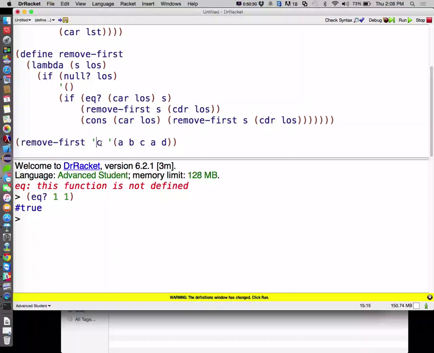And let's say I'm removing the A. So if I'm removing all, I'll just type all here so we're all mentally on the same page. Okay, so A, I'm going to go through this. I found a match here, so what am I going to do? I'm going to call remove first on the rest of this list, which will give me the B, C, A, D. Then I find the B. What am I going to do when I get the B? I'm going to cons the B onto remove first of the rest of the list.